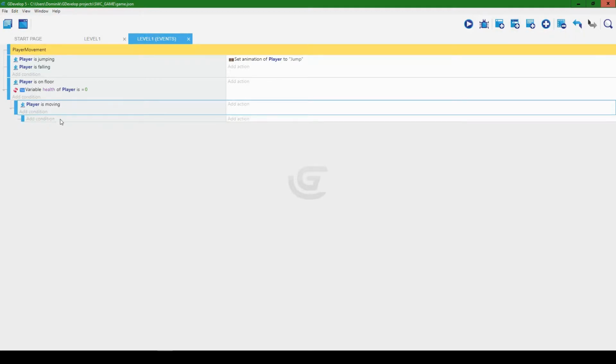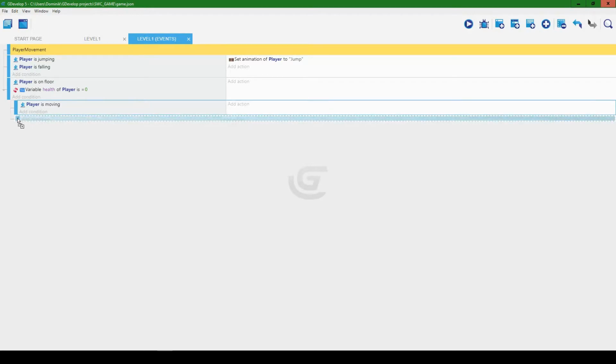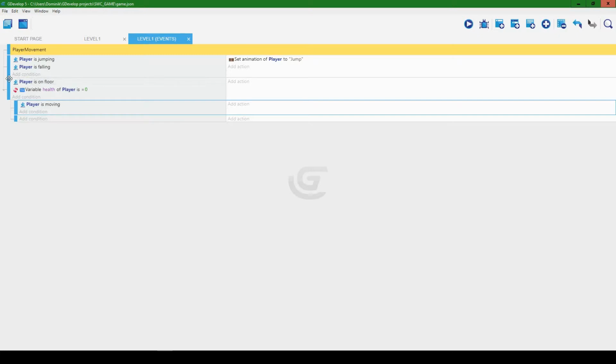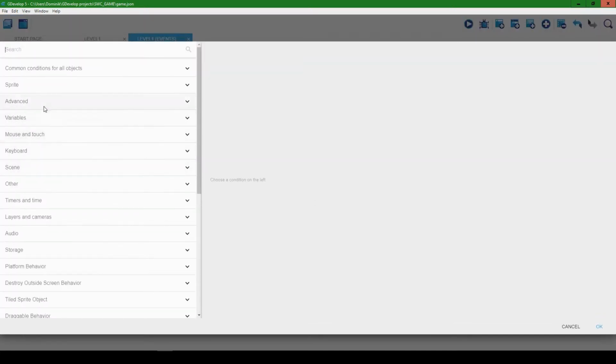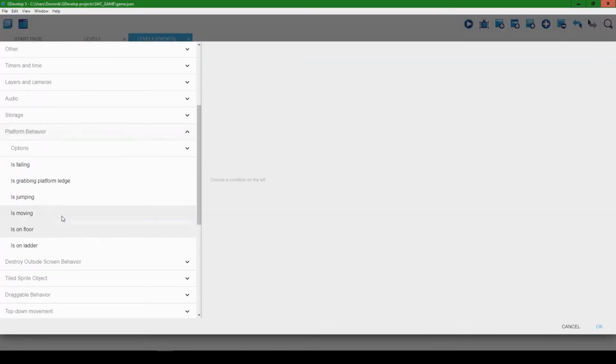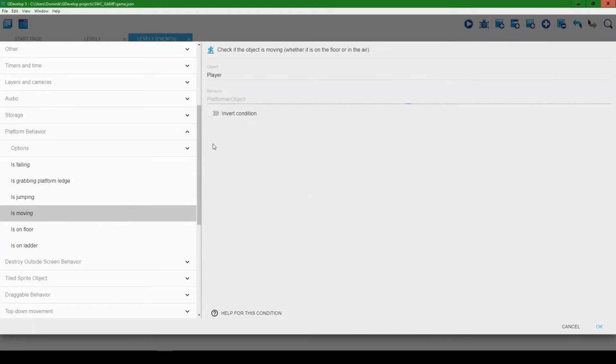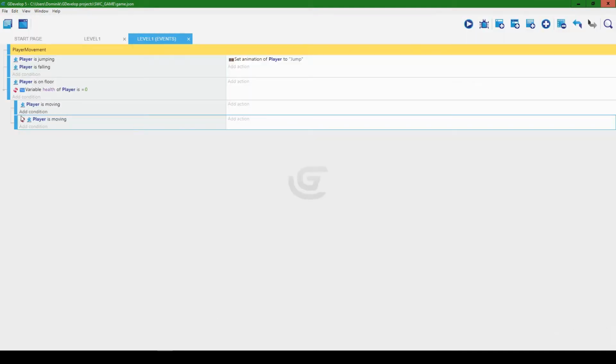And you'll note I accidentally added a sub event to our sub event, but we want it at the same level, so I'm clicking the blue rectangle and dragging it out. We want another condition for when platform behavior is moving, player, and now we're inverting it, so this is when they're not moving. So you see this red arrow on the left here, it means not, so not moving.